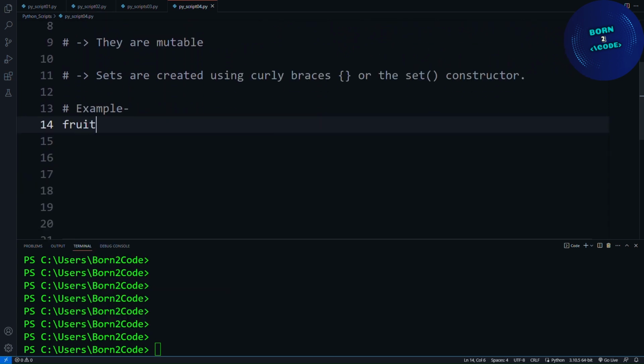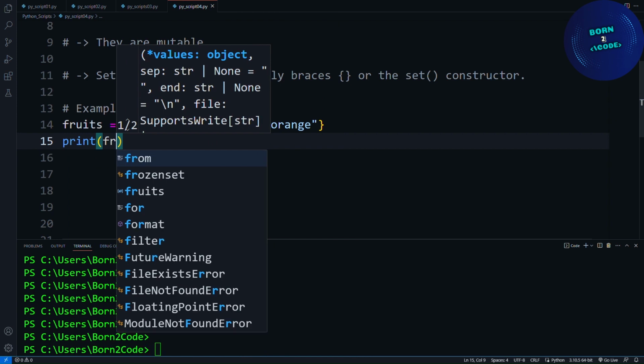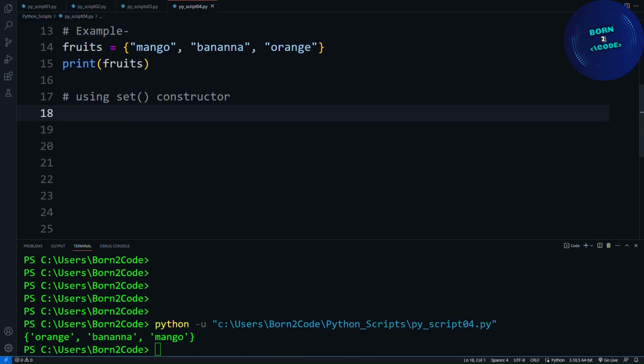fruits equals, inside the curly braces, let's say mango, banana, and orange. Now simply, we will print the fruits set. print(fruits). Now create a set using the set constructor.